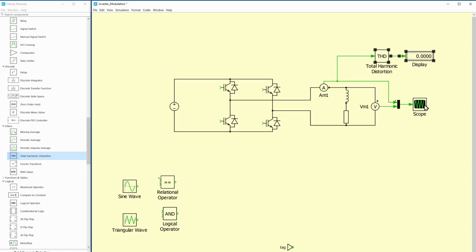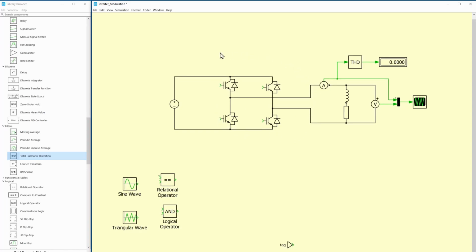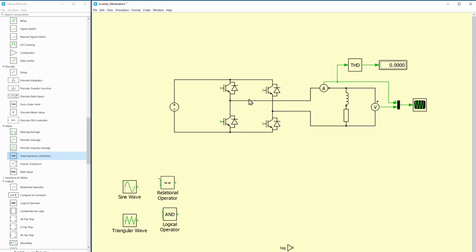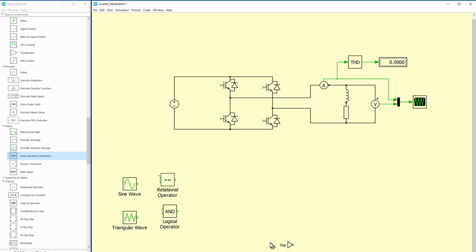Let's highlight all these. We know all these blocks, so delete the name. Very good. So now we have the inverter, the output a load, 4 switches, right? What else? Now we need to send signals to these 4 switches. So what I'll use is the tag here.